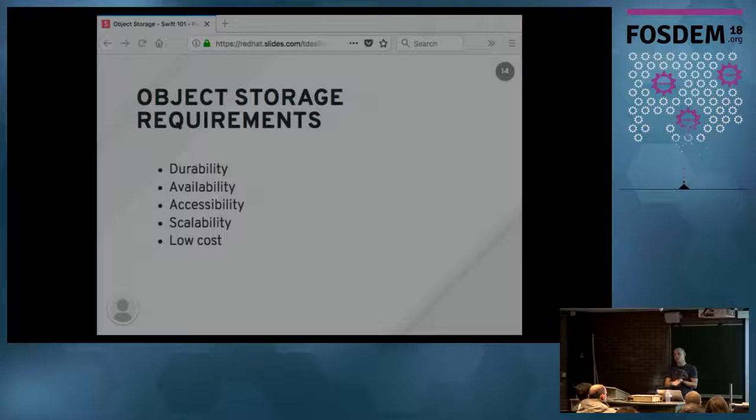It also needs to be available, meaning I need to be able to access this data 24/7 if I have to. It cannot be unavailable. That's a huge difference, for example, looking at the SLA for EBS on Amazon or what have you, in terms of block storage on public clouds. They provide a very low SLA, like 99.9, compared to object storage that has many nines, right? It's always available. It's always being able to connect.